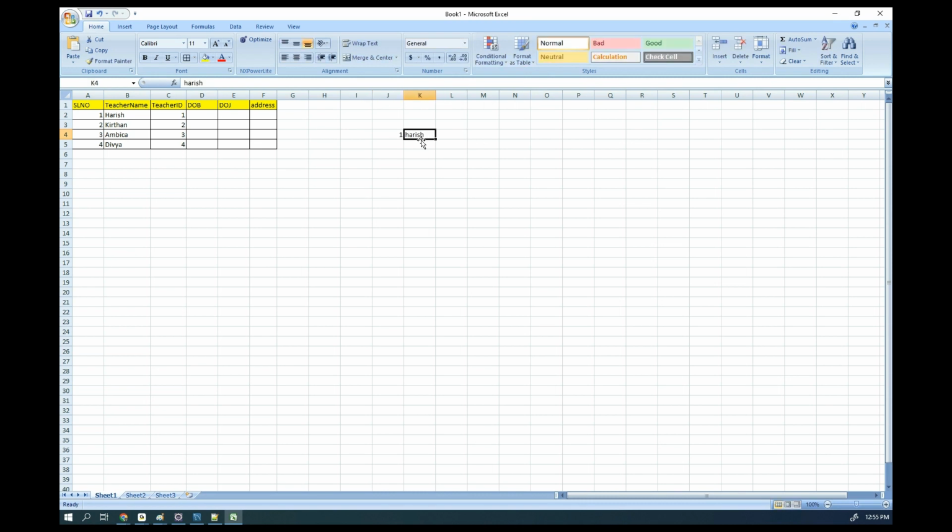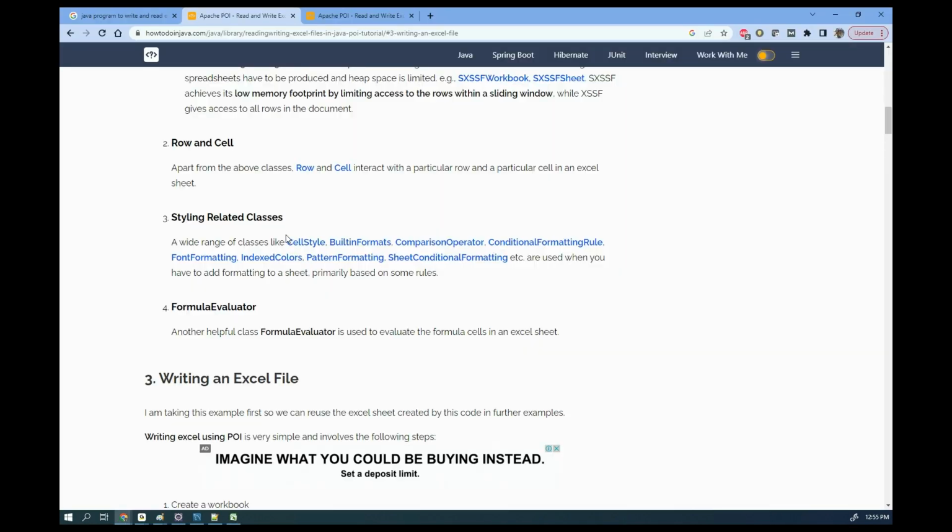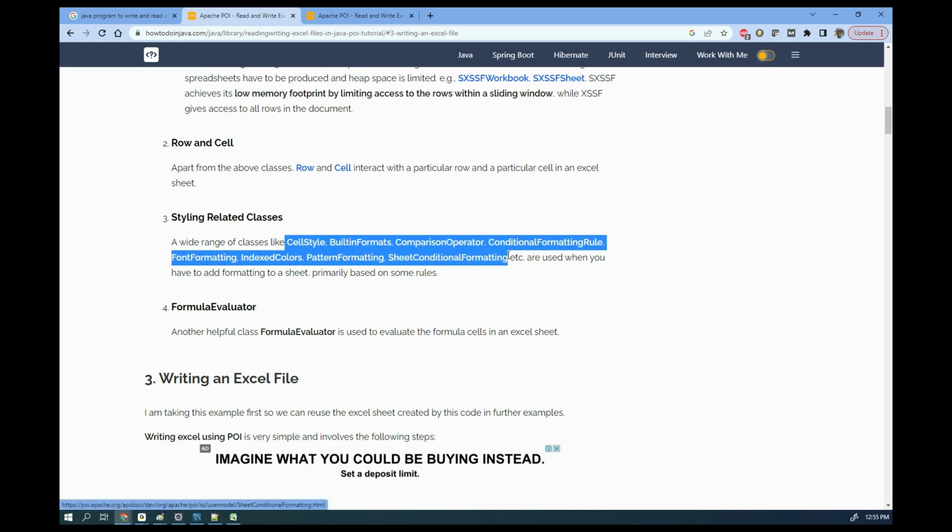Suppose you want to put background colors or borders, how will you manually perform it? For example, I'll select this cell, take the fill color and click this one, right? In Java code also, if you want to highlight something like that, you will have some controls like cell style, built-in formats, comparison operators, conditional formatting, font formatting, index colors, pattern formatting, sheet formatting. So these are some of the widely used classes in Excel.